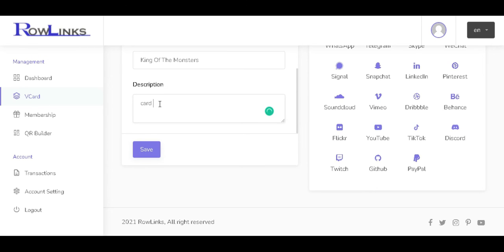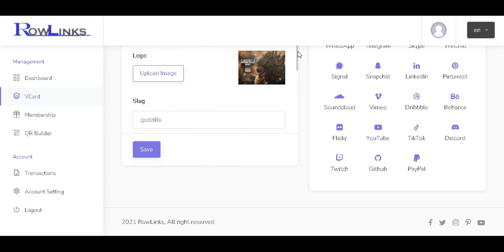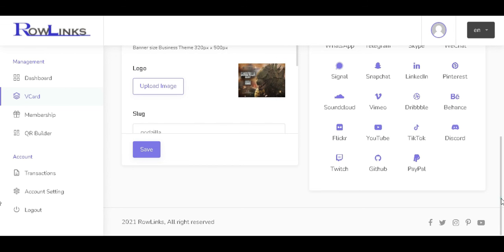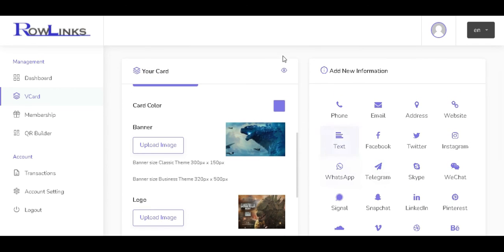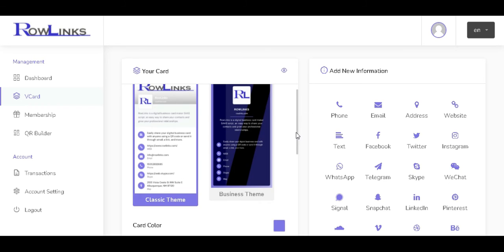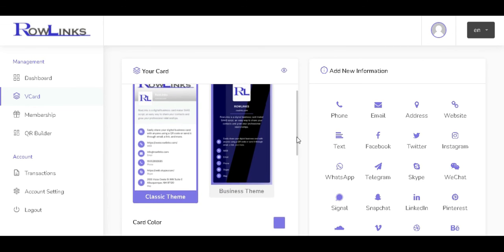It has no character limit, but it is recommended that it does not exceed 250 characters. In a future tutorial, we will see how to insert social networks and more.